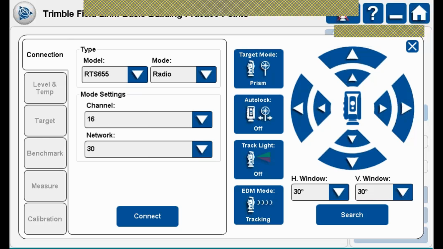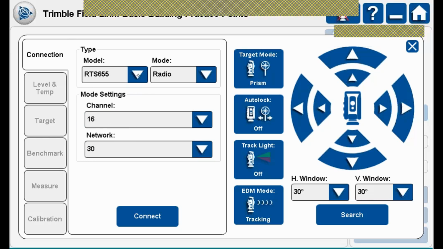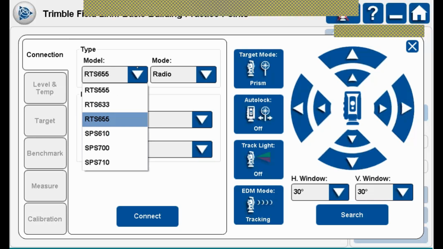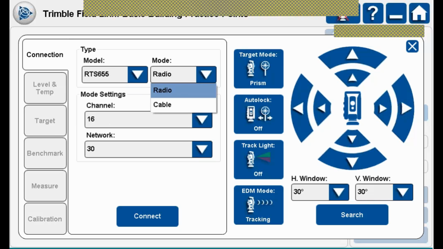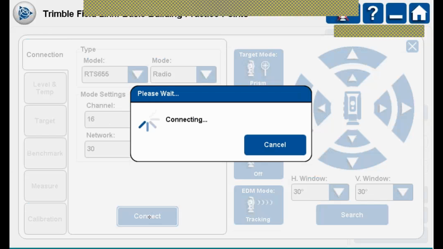So every time it's going to ask you what robot you want to use, but it will remember what channel and network ID you set it to. So you don't have to adjust that every single time. You just have to say, I want to use a 655, and I want to make sure that my connection mode is going to be radio. Once I've verified that, I hit connect, and now it's going to connect to the robot.